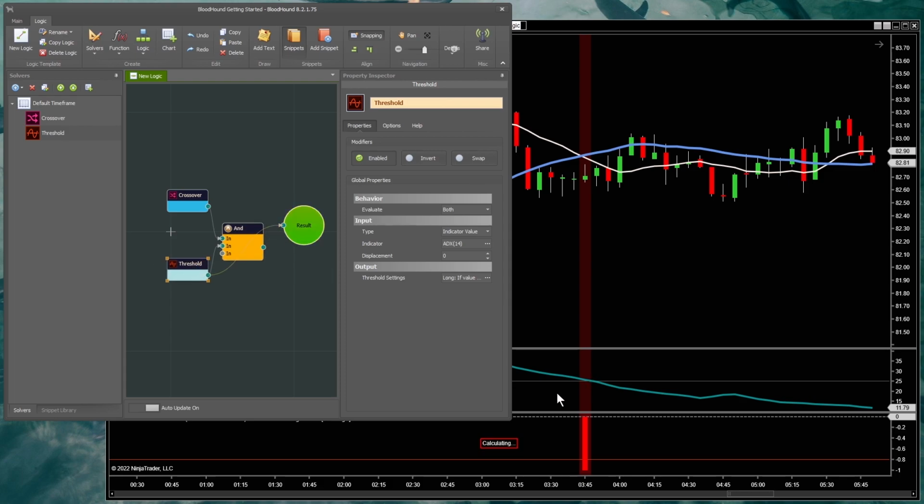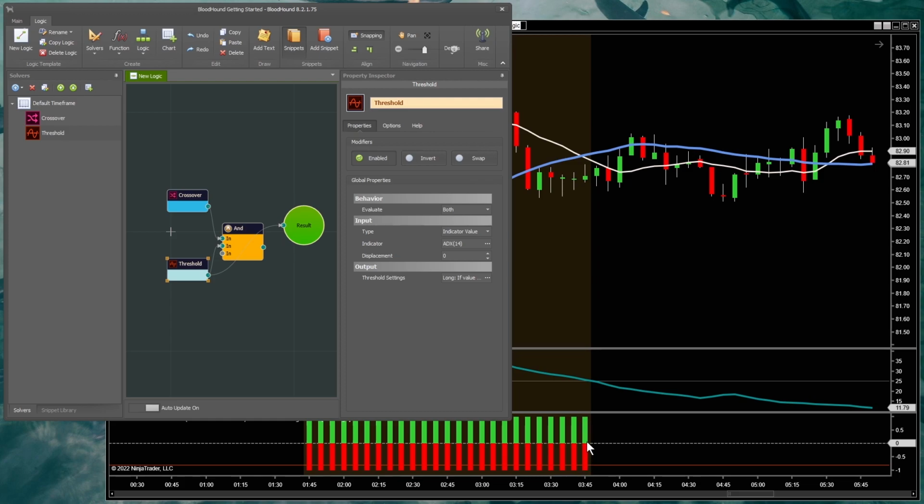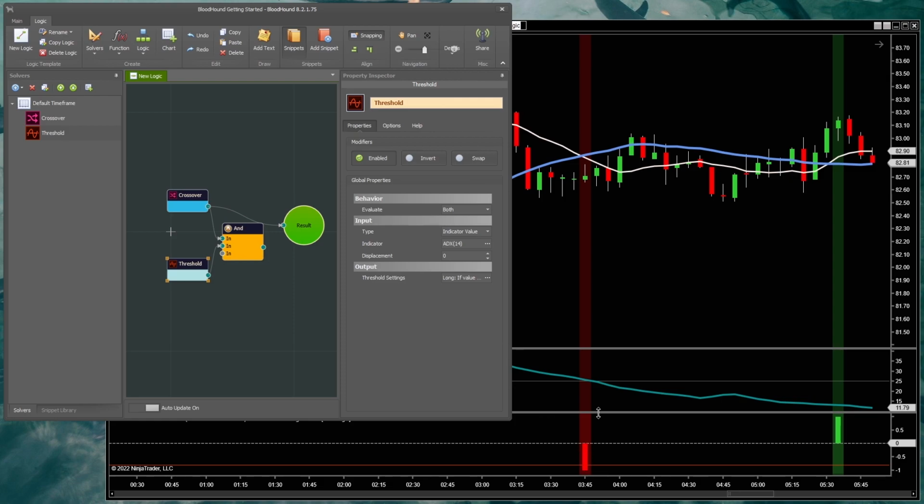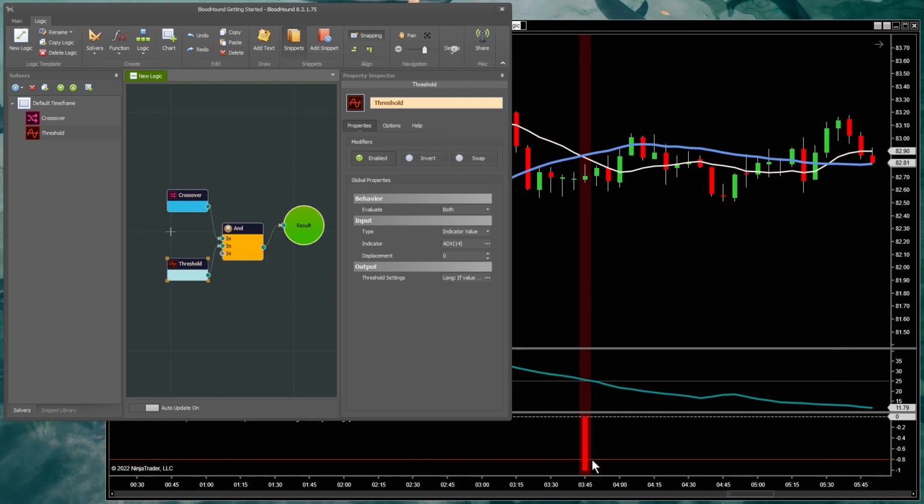We're saying, okay, this bar has a long and a short, but when we combine it with the crossover solver, which only has a short, then it will only allow the short to come through. It filters in just the short. I hope that kind of makes sense.